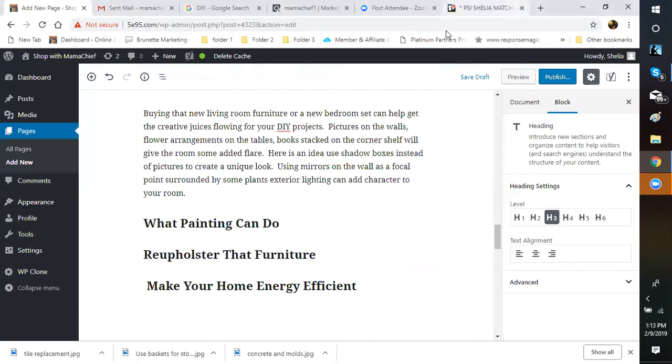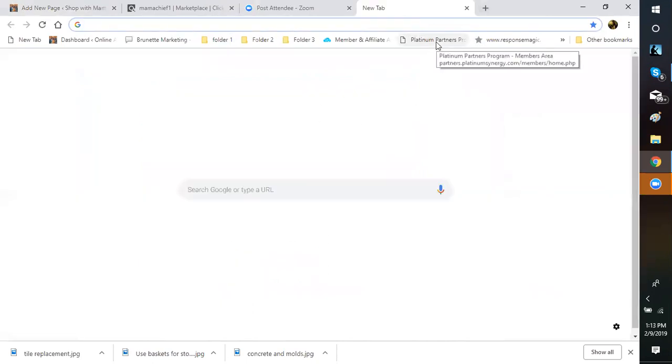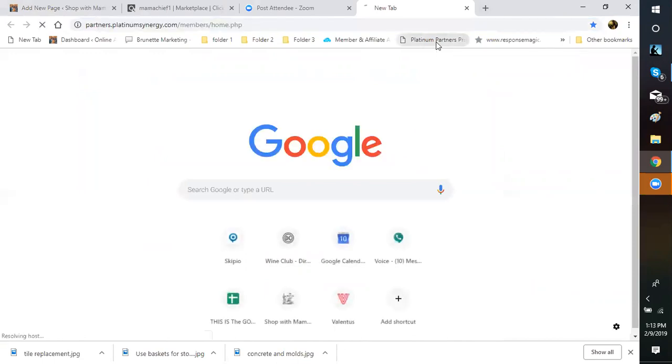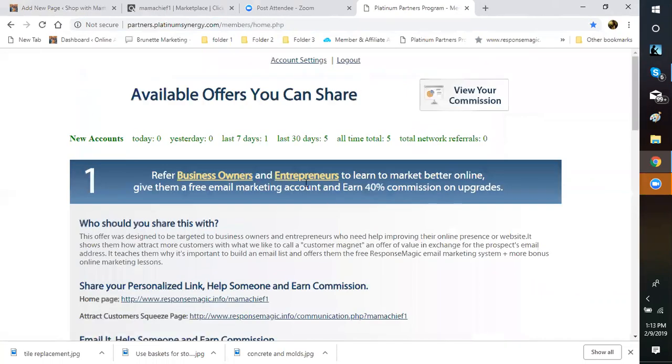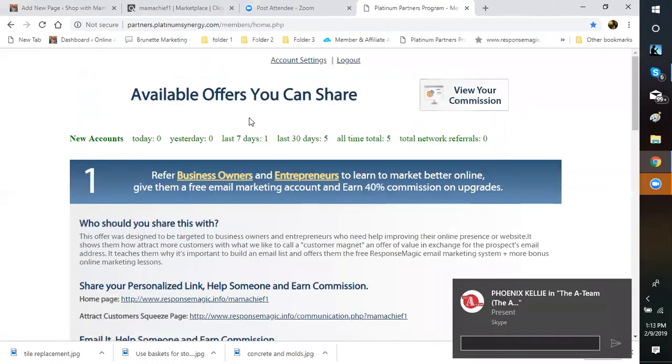Let me go ahead and close this out. We'll leave that up there. So I'm going to open up a new page, and I'm going to go to my response magic. When you get your response magic, when you log into it, you'll probably get an offer page like this, similar to it. You may or may not.